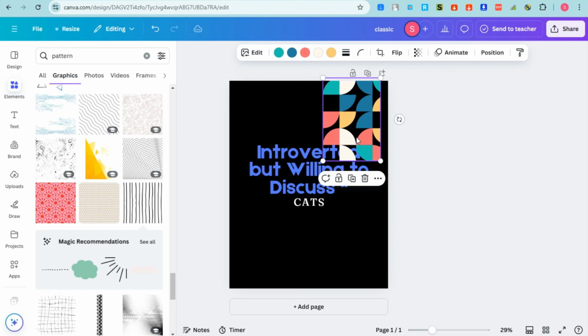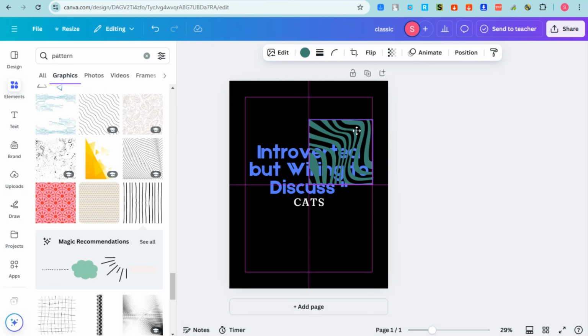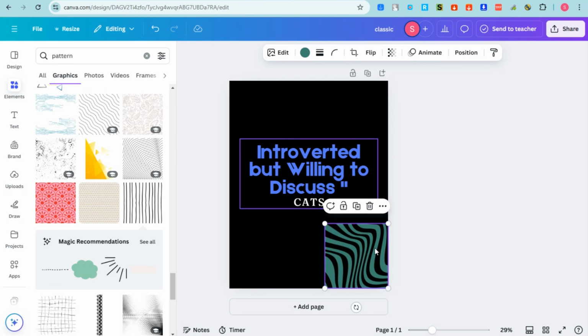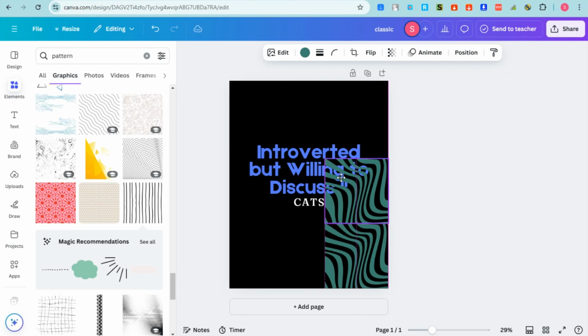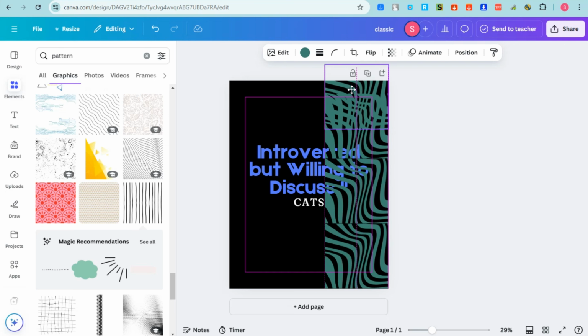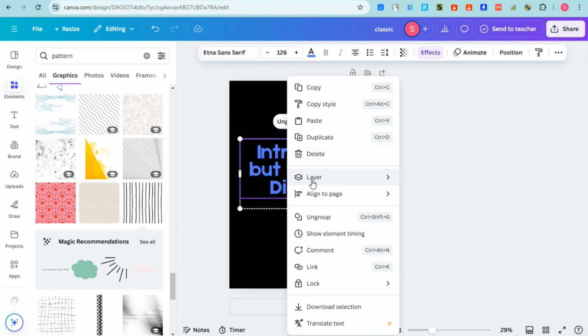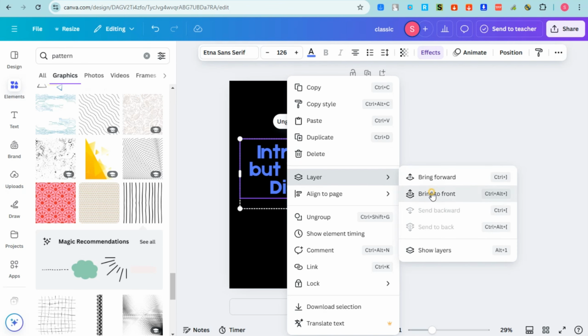And then all you have to do is simply put it behind the text. You can tap layer and then select backwards. So for example, this one right here. Okay, so as you can see, it covered the font. So in order to bring the font to the front, you just have to click and then go to layer and then bring to front.